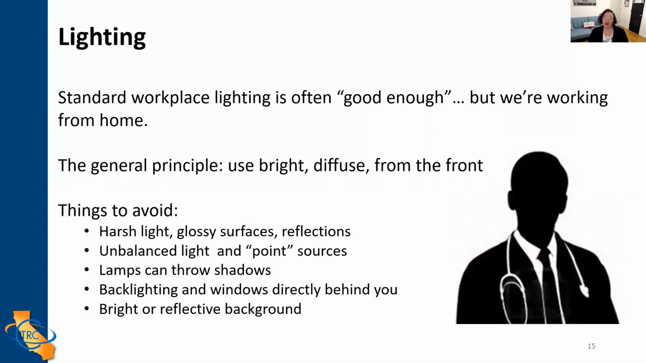Normally, our standard office workplace lighting is good enough, but we're all working from home right now, and we all have all kinds of lighting stuff that we never thought was an issue. And so the general principle that you want to follow is to use bright, diffused light from the front. And what do I mean by that?